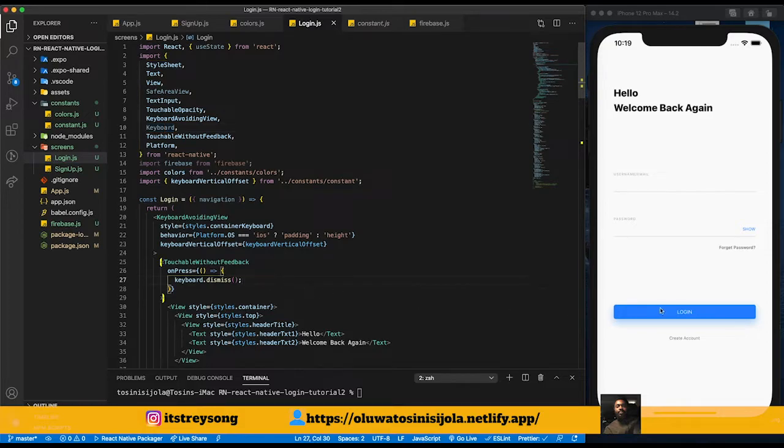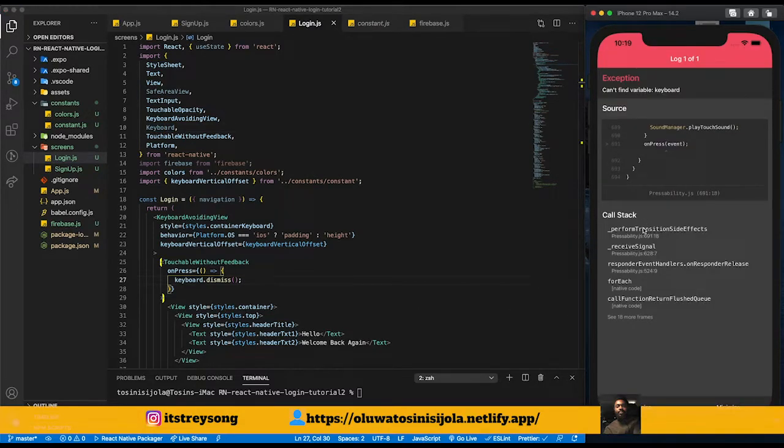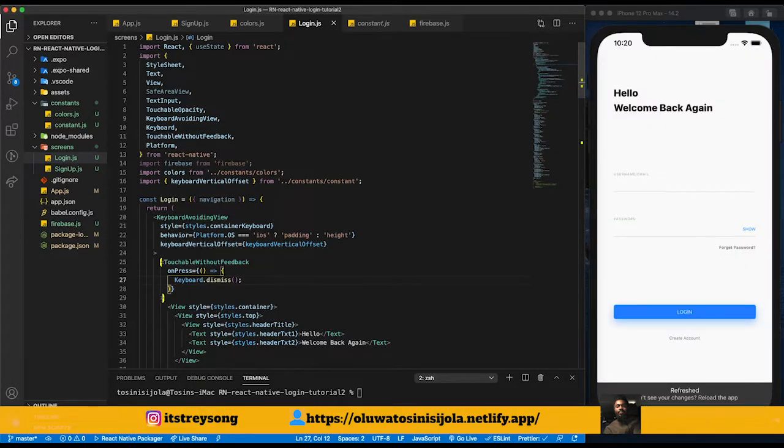Let's try it. Keyboard can't be found. It's Keyboard. So why is it not working? Oh, sorry, my bad. It's a capital K. So it's a capital K.